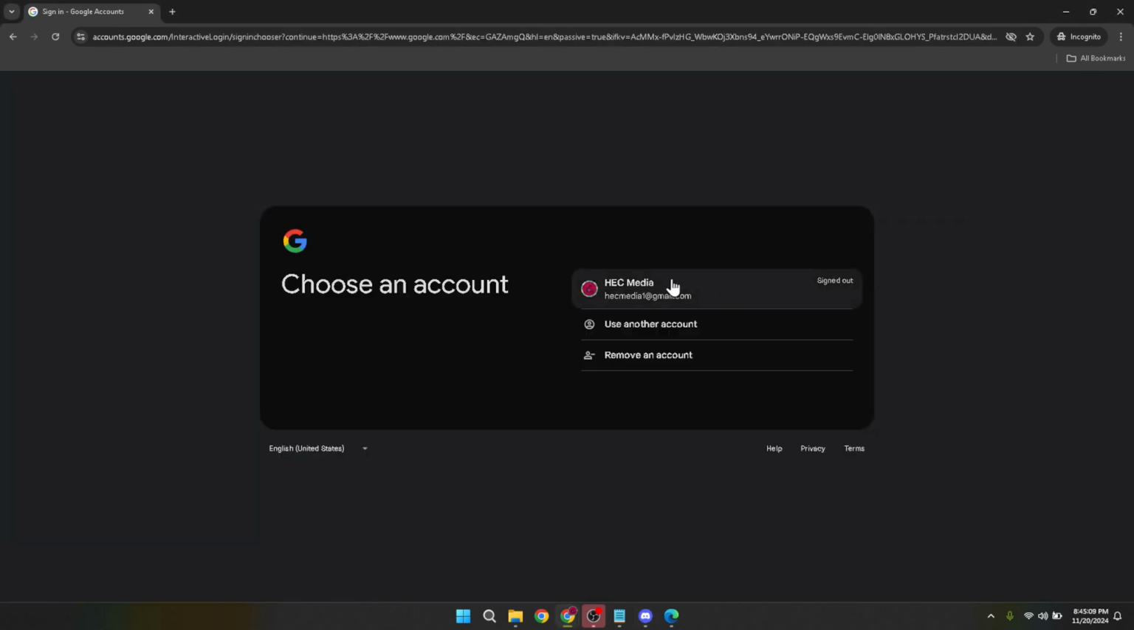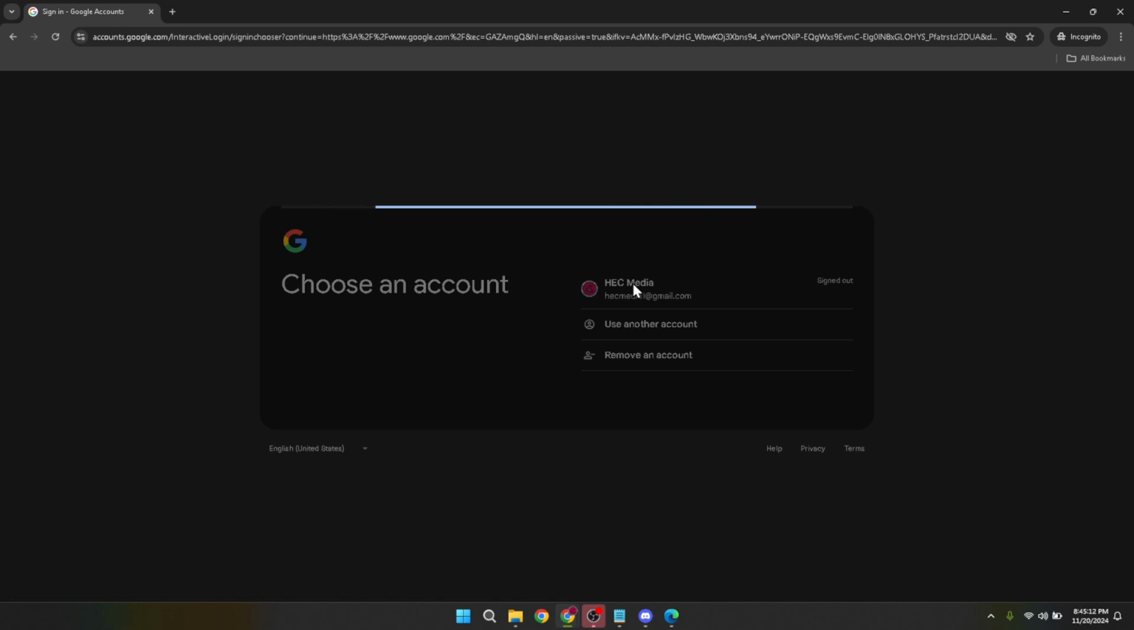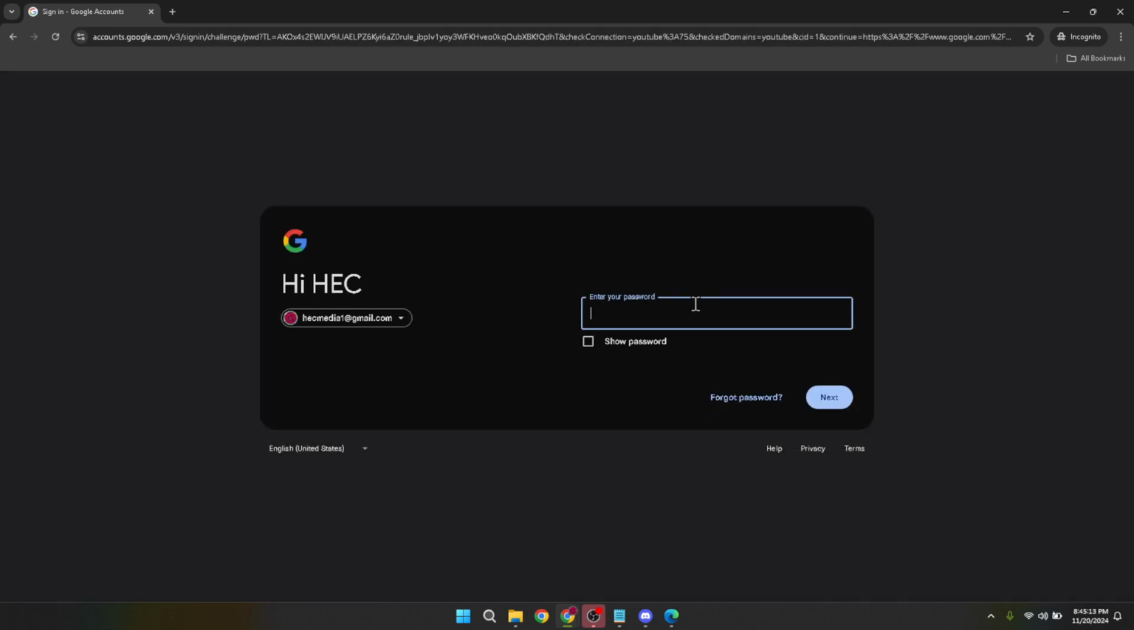After clicking sign in, you'll be asked to choose your Google account. This is usually your school-provided email account or a personal account that your school has given access to Google Classroom. Select the account you use for schoolwork to continue.